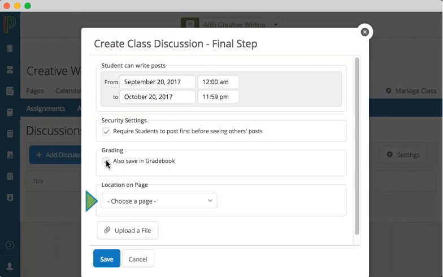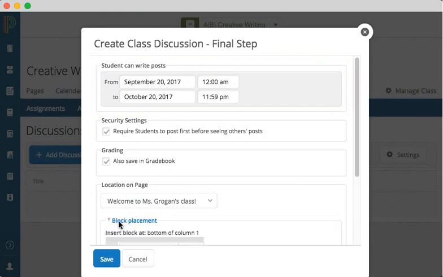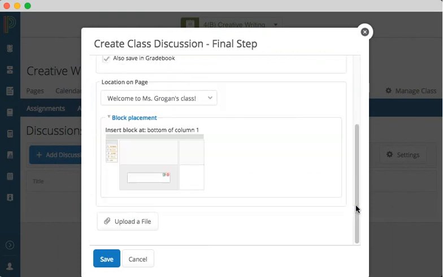In the Location on Page area, use the menu to choose a class page on which to place the discussion content block. In this case, choose the Welcome page. Click Block Placement and choose a location on the Welcome page for your discussion content block. Notice that you can upload and attach a supporting file for the discussion, but none is needed for this discussion. To add the discussion content block to your Welcome page, click Save.